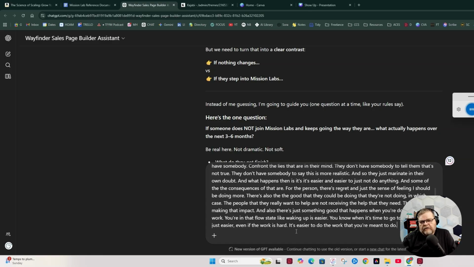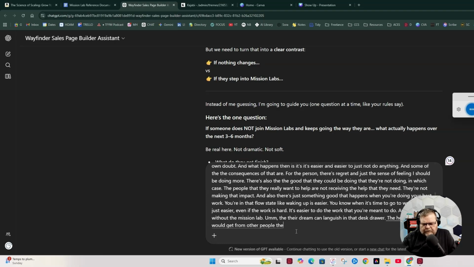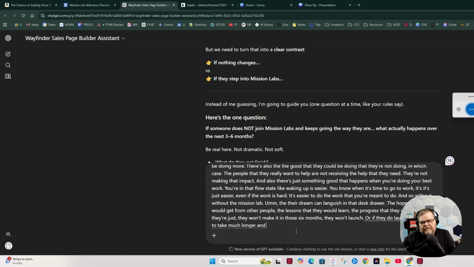And so without the Mission Lab, their dream can languish in that desk drawer. The hope that they would get from other people, the lessons that they would learn, the progress that they would make, they won't make it in those 6 months. They won't launch. Or if they do launch, it's going to take much longer and have much less feedback on what is necessary to complete.